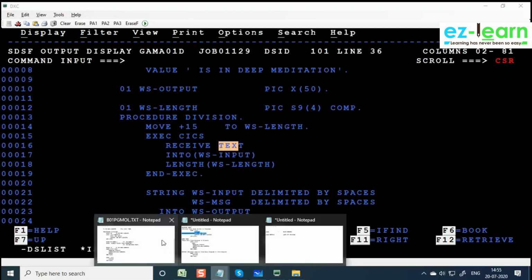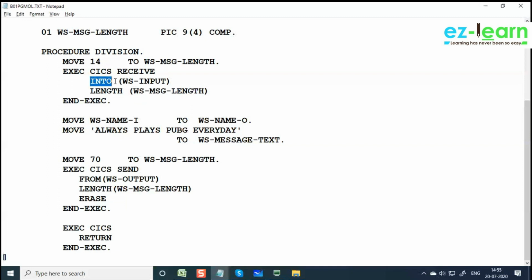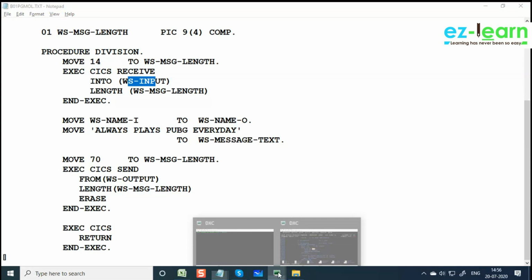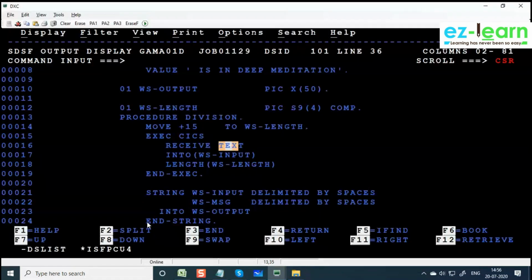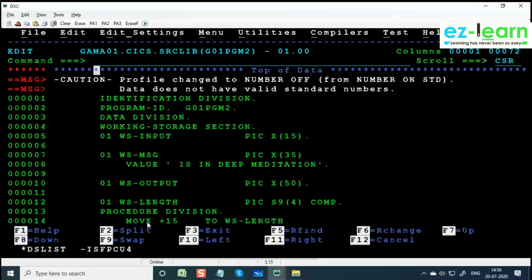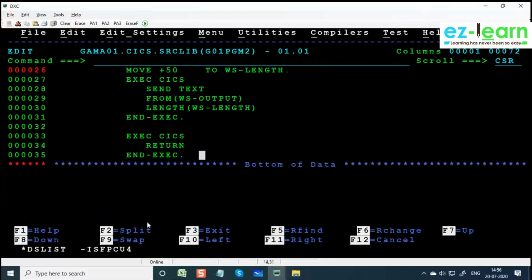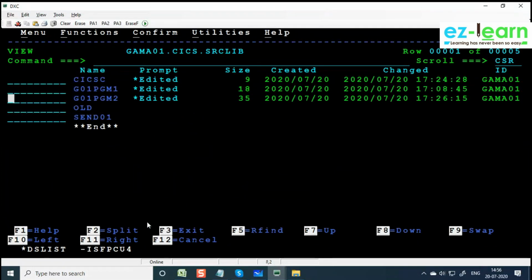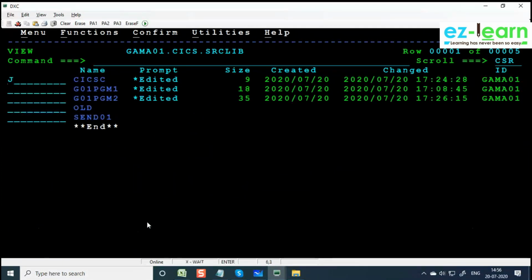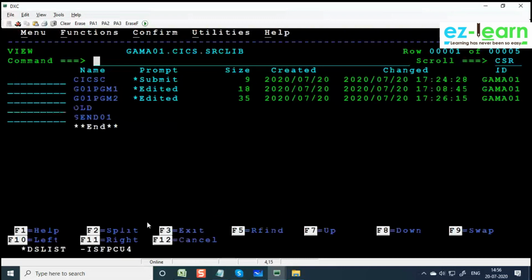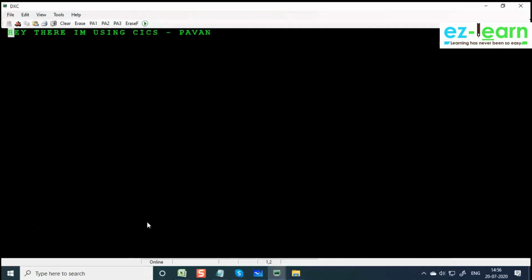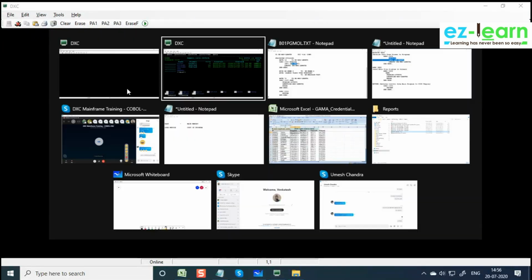What's the command? Receive into variable, send from variable. Actually, there's a receive text also. That's good. Receive into, that's all. Similarly, send from. X is 0. Go to CICS screen. Erase, clear the screen.